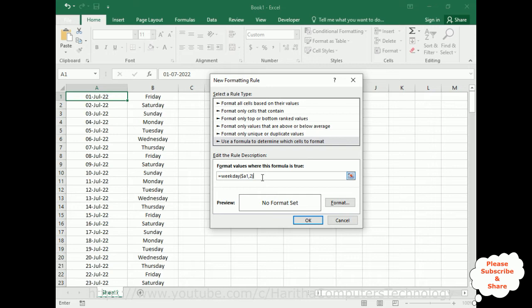So I'm adding greater than 5. The condition is greater than 5. So greater than 5 is whatever the days after 5: 6, 7 are there in the weekdays, which are the Saturdays and Sundays. I have selected those Saturdays and Sundays.